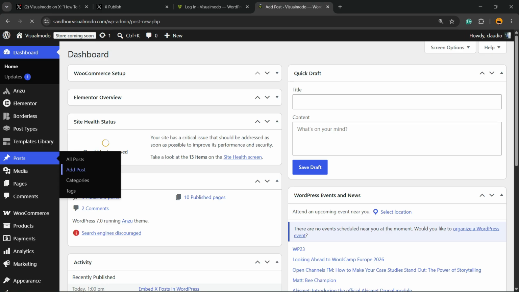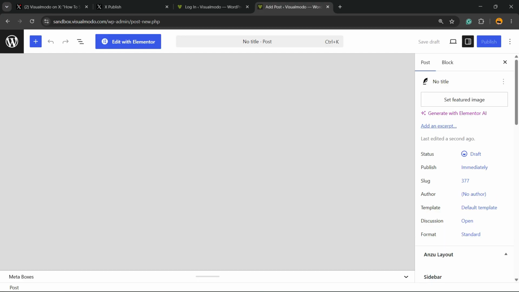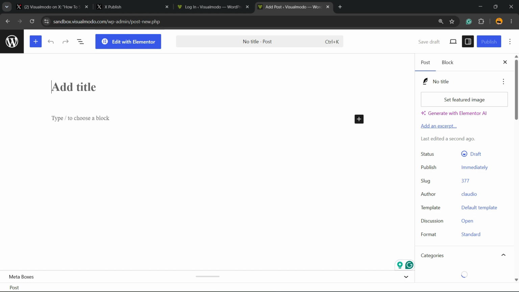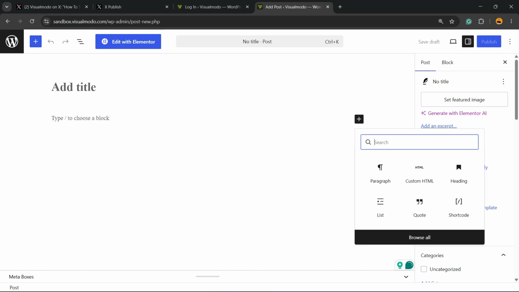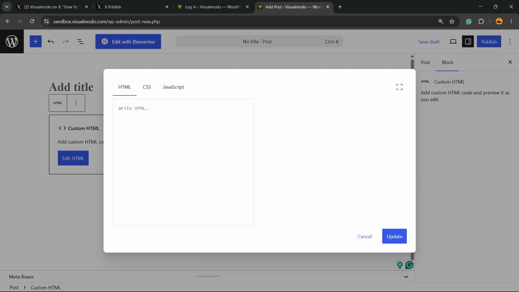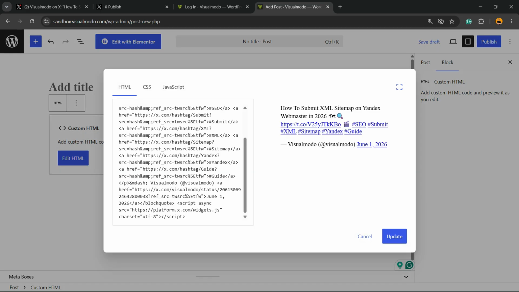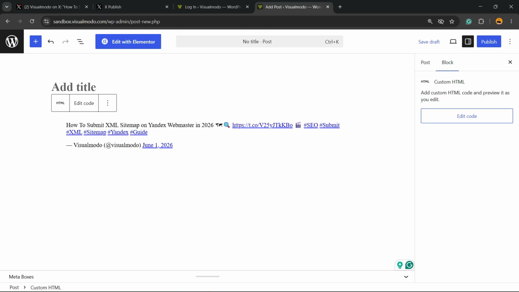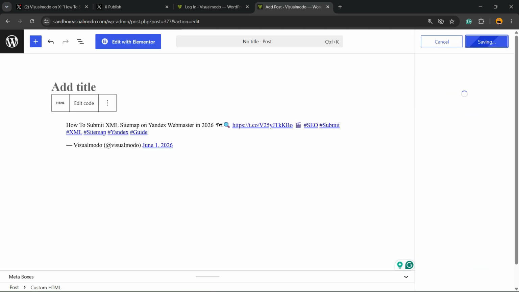So in the left sidebar of menus, hover the mouse over posts, you can select a previously made post or create a new post, and click on this plus button. Then you need to search for custom HTML and click on edit HTML. Paste the code that you just copied on X. Click on update. You can publish or preview the post so you can see the result.